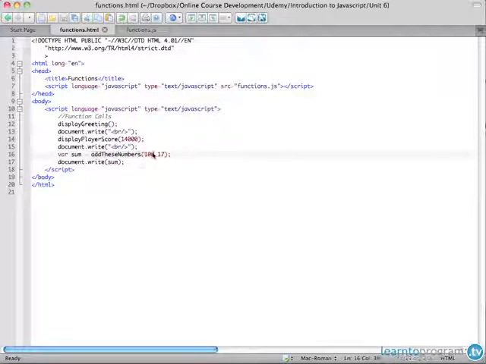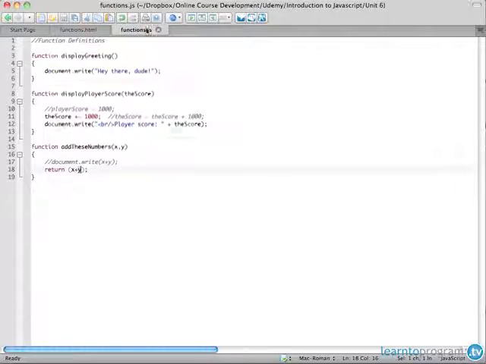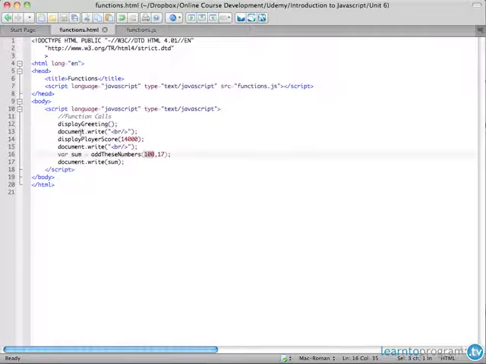So remember, we can send parameters to the function. When we send parameters to the function, the parameters must be given a variable name, as they did here, or as they did here for multiple parameters. And if we return a value, we use the return statement, and we must do something with that return, such as assign it to a variable or include it in a document write.